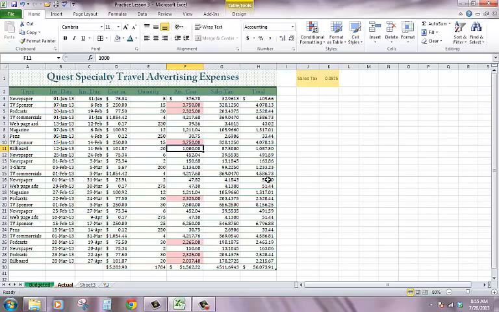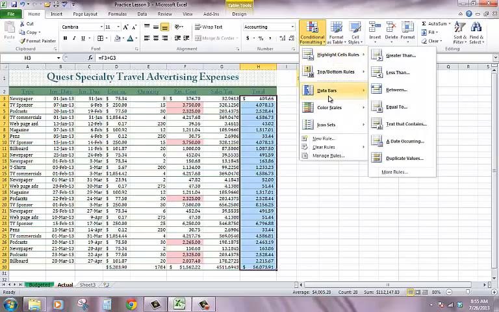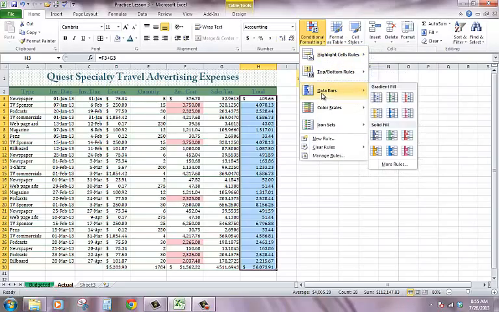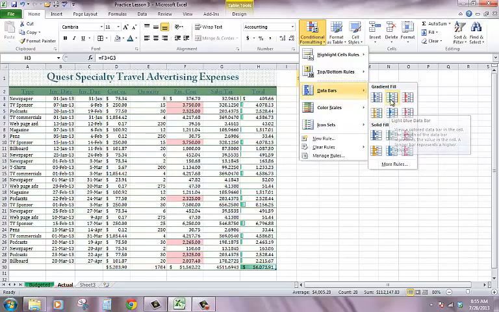Okay, another kind of conditional formatting is data bars, and I'm going to apply those to this total column. And once again, it's in conditional formatting, but instead of my highlight cells rules, I'm going here to data bars. And I can choose a gradient fill, which is kind of an airbrushed look, or a solid fill. I'm going to do a gradient fill green.